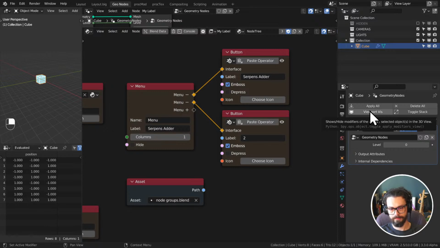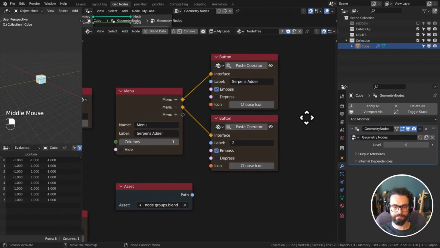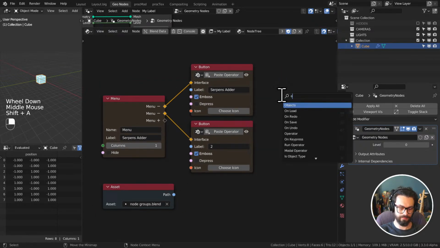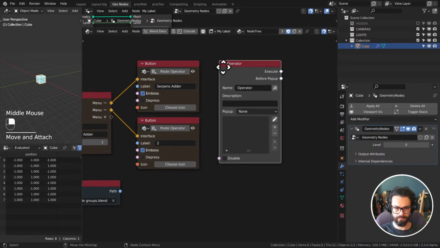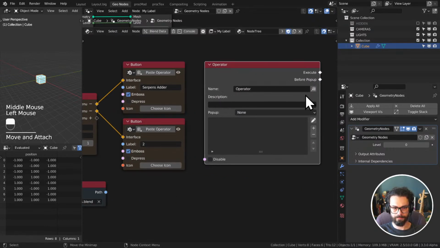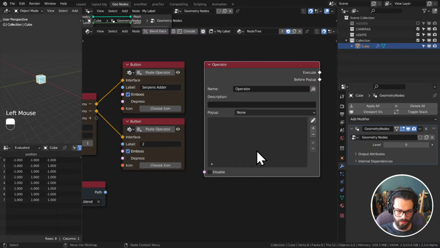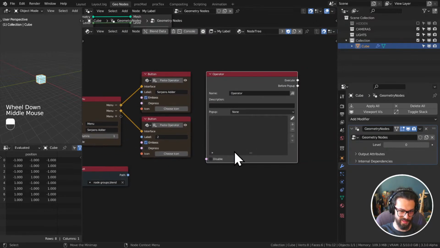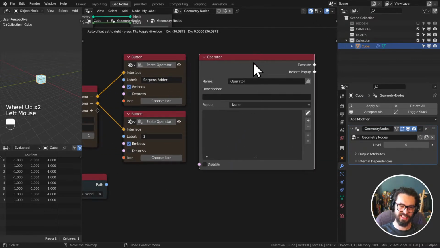And you can either run operators that already exist in Blender with Serpens, or you can create your own ones. Because we want to do some custom things, like appending a node group, we need to create our own operator. So for that we would just add in an operator node and go from there. So we've got this. This one seems like it's got so much more inputs than the others. It does, yeah.